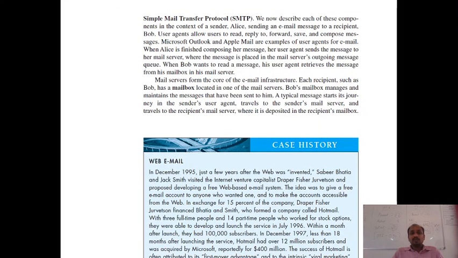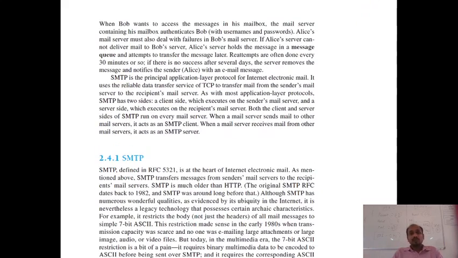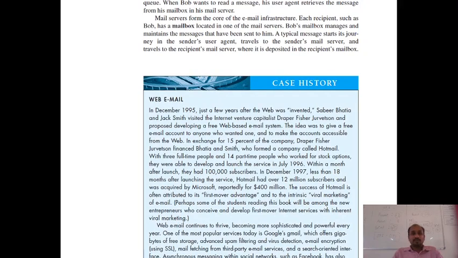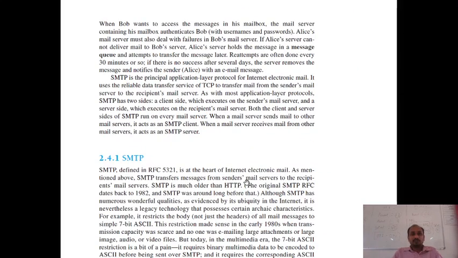Right. So now with this basic information about the transfer of mail between Alice and Bob, this is what exactly happens. When a user sends a message, as I told, it will first go to the sender mail server, and then it will transfer to the recipient mail server, and finally it will be deposited in the recipient's mailbox.